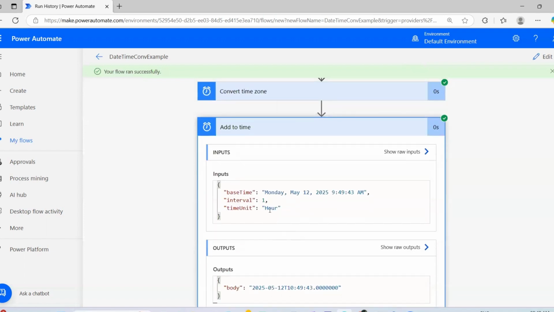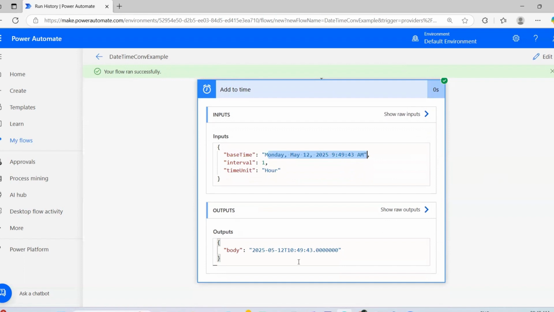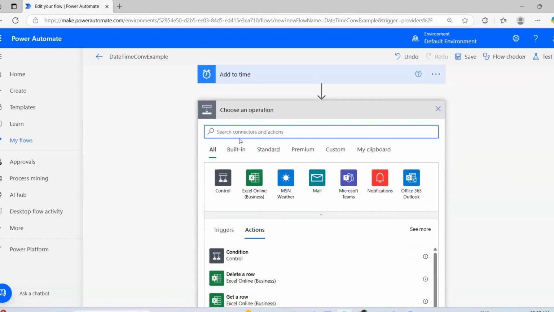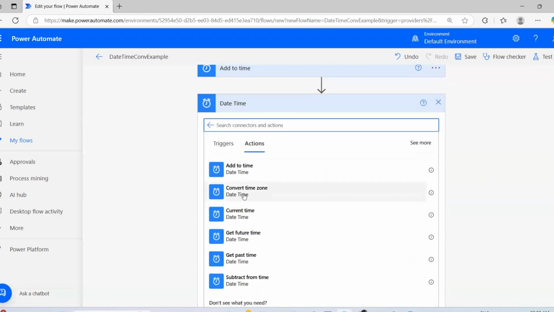Okay. So the input, if you see, is 9:49 and this is 10:49. So that's working. So this is the add time action. Now again, let's search for one more.